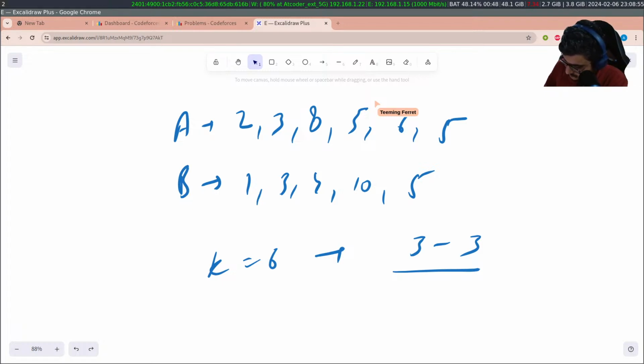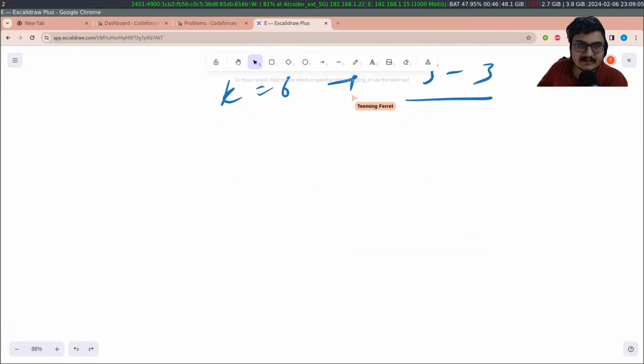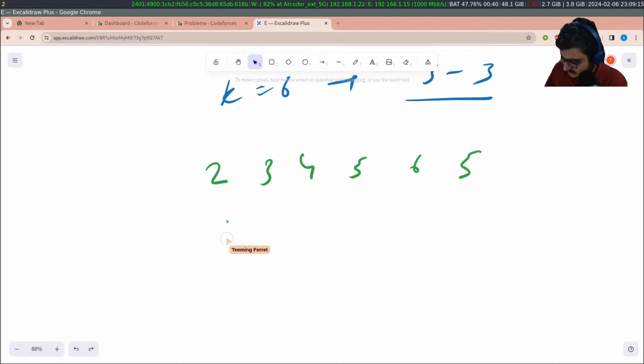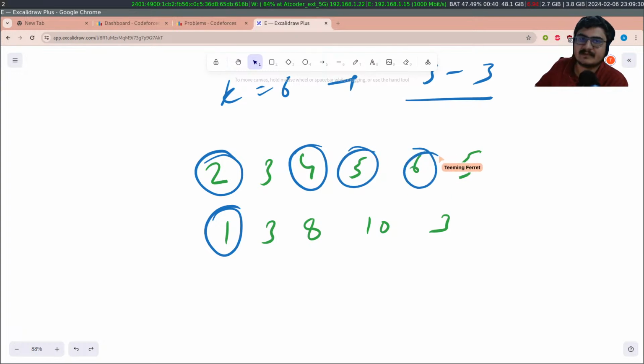One way to do it would be we choose 1 from here, 2 from here, 3, 4, 5, 6, and we are done with it. While if we look at the other possible example given to us, 2, 3, 4, 5, 6, 5, A is same, but the B is 1, 3, 8, 10, 3. Then you can see that 1 appears only in this array, 2 appears only in this array, 3 appears in both of them, 4, 5, 6 appears only in them.